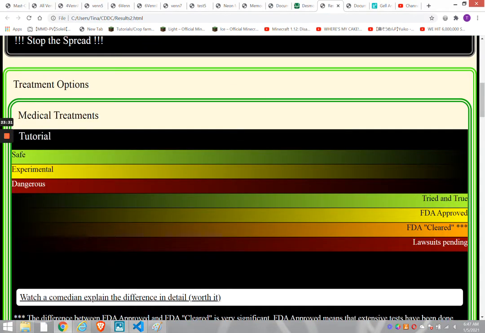If it's green on the left, that means it's safe for you. If it's yellow on the left, that means it's experimental for you. If it's red on the left, that means it's dangerous for you. So you may be asking, okay, but Colton, if a treatment is dangerous, why would it be on the market in the first place? Well, think about penicillin, for example. Penicillin is an antibiotic which is safe for most patients. But if you're allergic to penicillin, it might be dangerous for you.